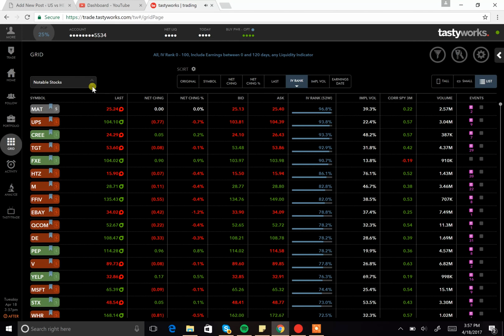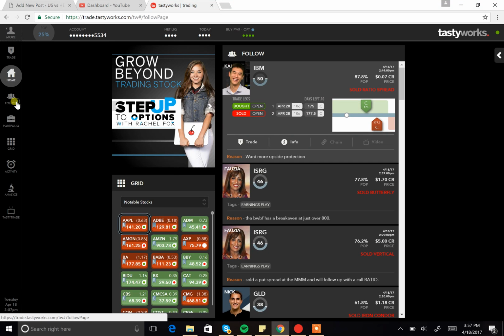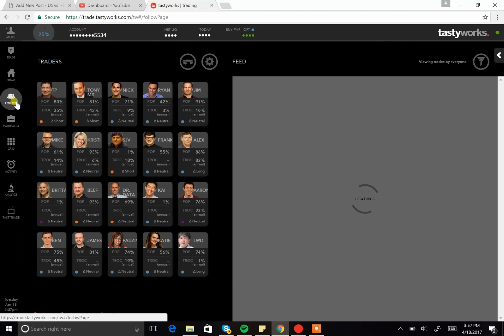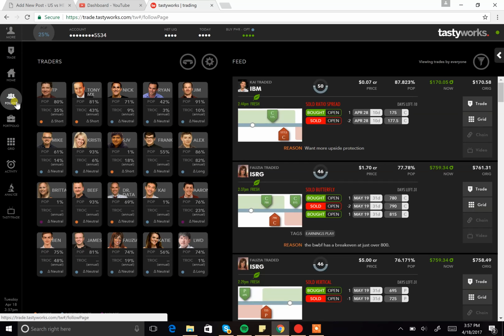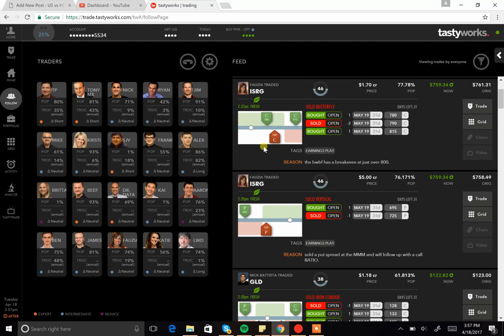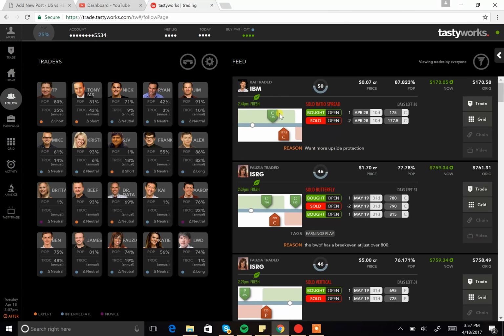So if we look at the other options here, we went to the home page already. If we go to the follow page, this is all the Tasty traders that you have here. This just shows what they're doing, all their live trades. They post them right here, and it shows you exactly. You can visualize their trades, you can see their trades, and you can trade it yourself if you want to. Basically, it shows you exactly what they do and when they do it, and that actually updates live too.